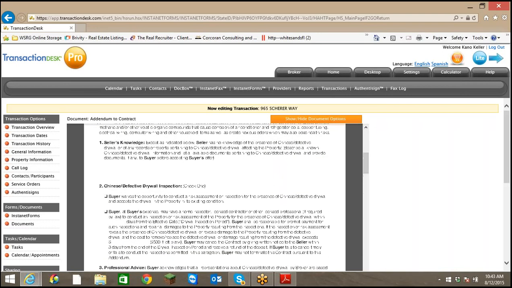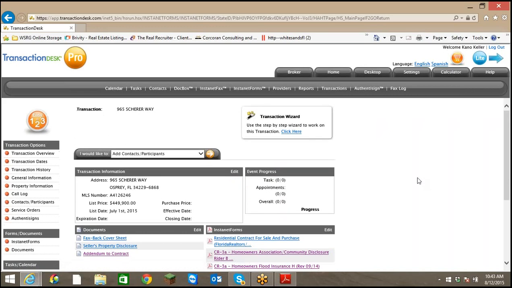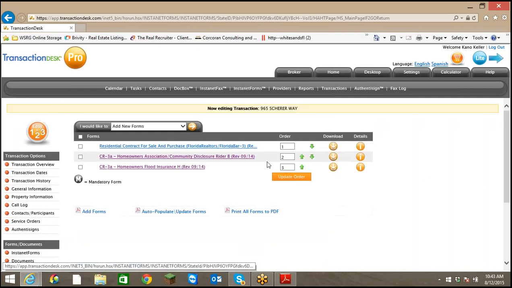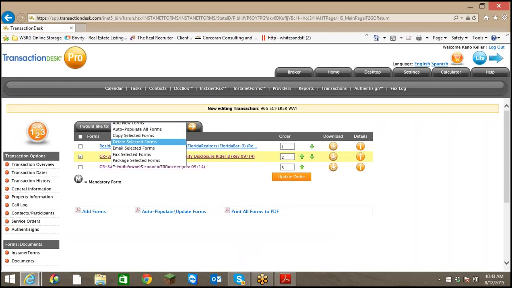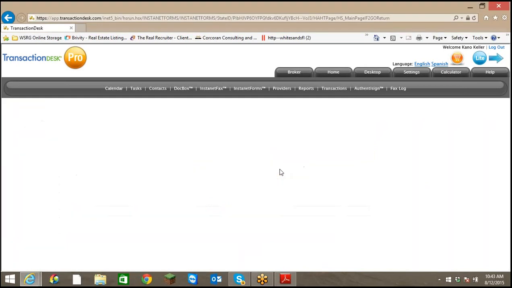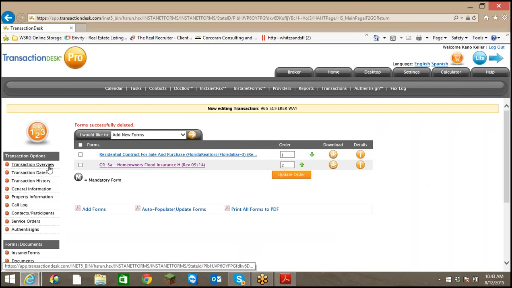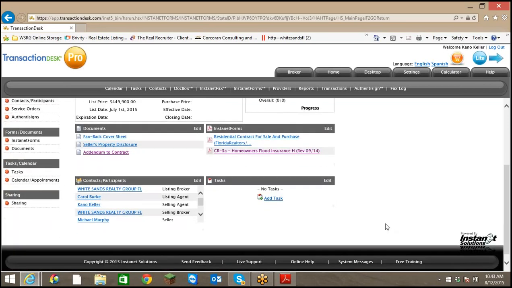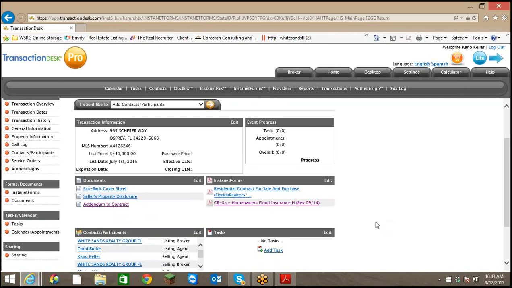That being said, now I need to come back here to my transaction overview and realize this addendum is the HOA addendum. So I don't need this one. I don't need two of them. So let me go ahead and hit edit. I'll come in here to my homeowners association. I don't need this, so I'm going to delete this form from the transaction. All right, and now I can go back to my overview, and now I have everything that I need. I got a homeowner association addendum, I got the contract, I got the flood addendum. I'm ready to go. So now I'm ready to send this off to my client to get it signed because it's all complete and filled out.